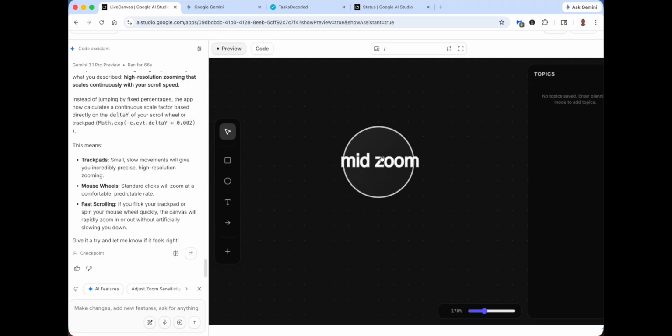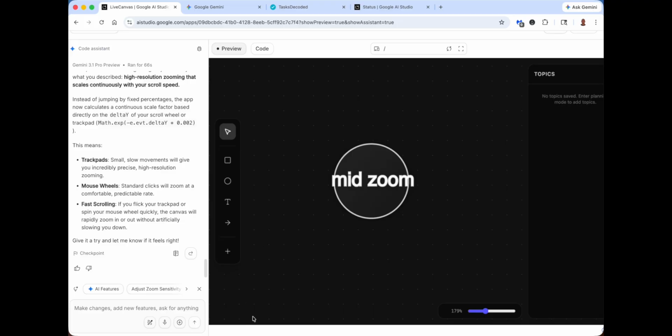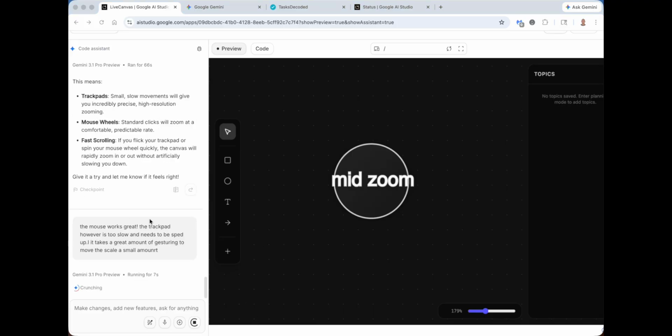Okay, I'm gonna ask it to fix that. So I said the mouse works great. The trackpad, however, is too slow and needs to be sped up. It takes a great amount of gesturing to move the scale a small amount.